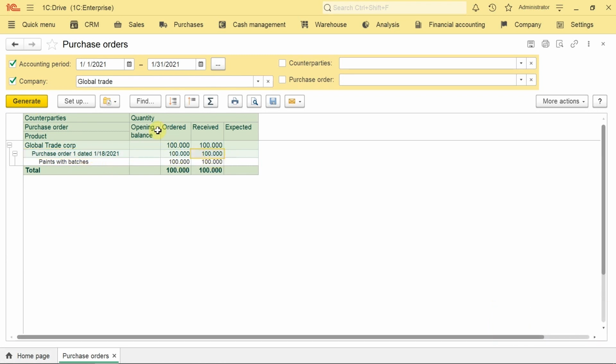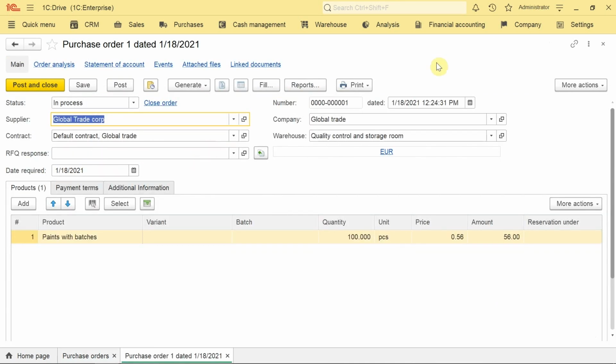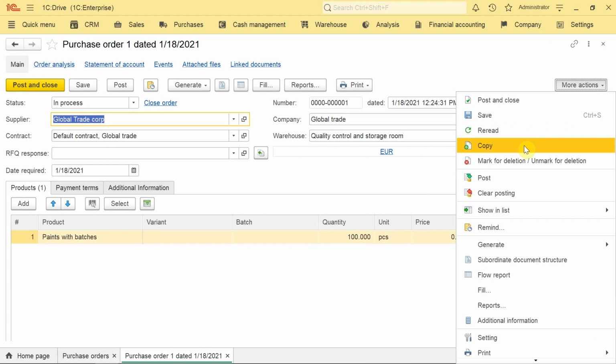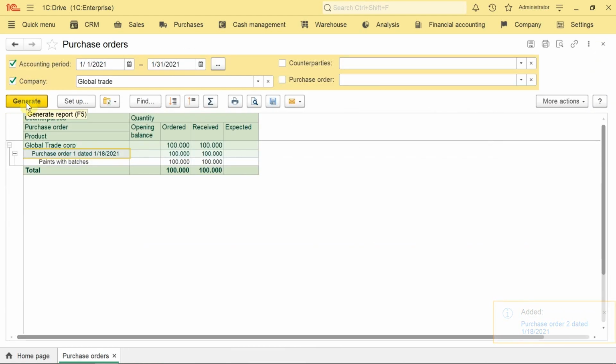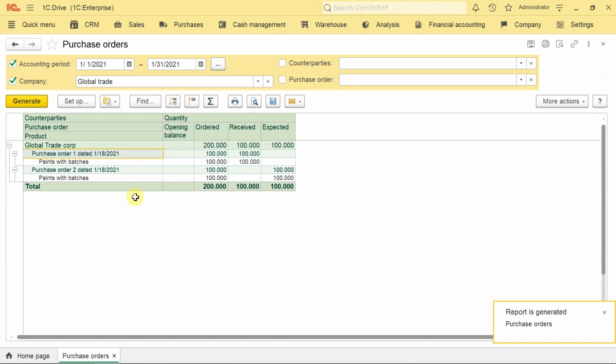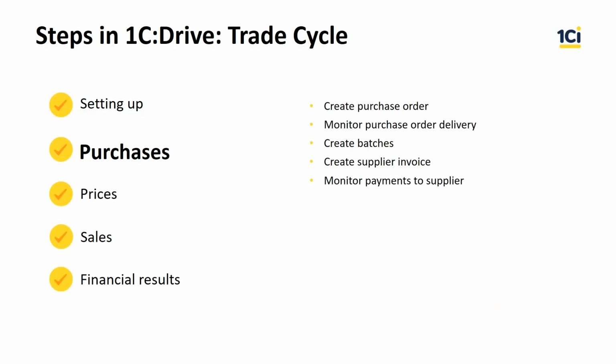Now let's create another one. Let's copy the first one and post it. Let's close it and get back to the report, generate it again. Now we see that the second one isn't received and we see the expected quantity. So far we've discussed how to create purchase orders, how to monitor delivery, how to create batches and create supplier invoices. Now let's have a look at how we monitor the payments to our suppliers.